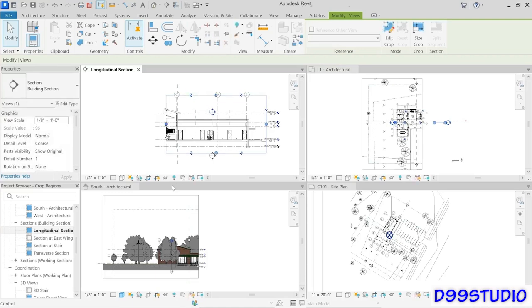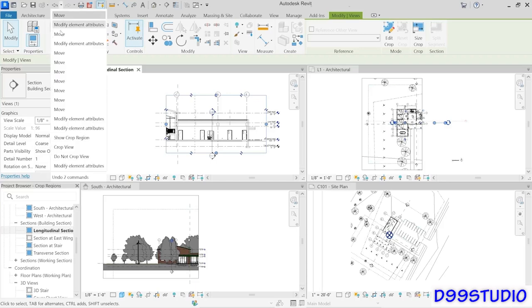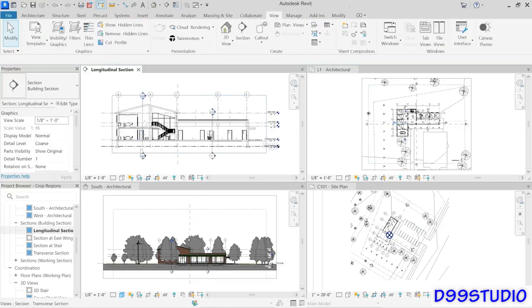And that is why the longitudinal section has these little grip controls, and that means that you could crop it independently. So what I'm going to do is, using the undo drop down here, reverse some of those changes so that I've gone back to the full size scope box. I didn't want to actually crop those views, but I wanted you to see the difference in behavior.